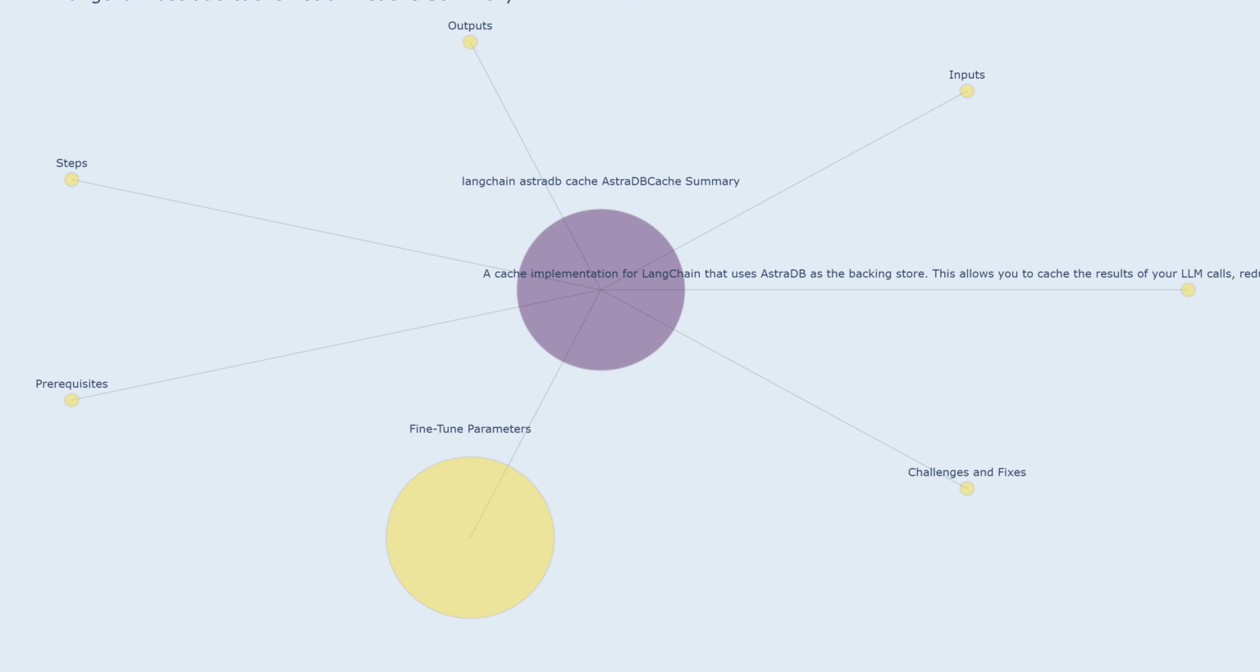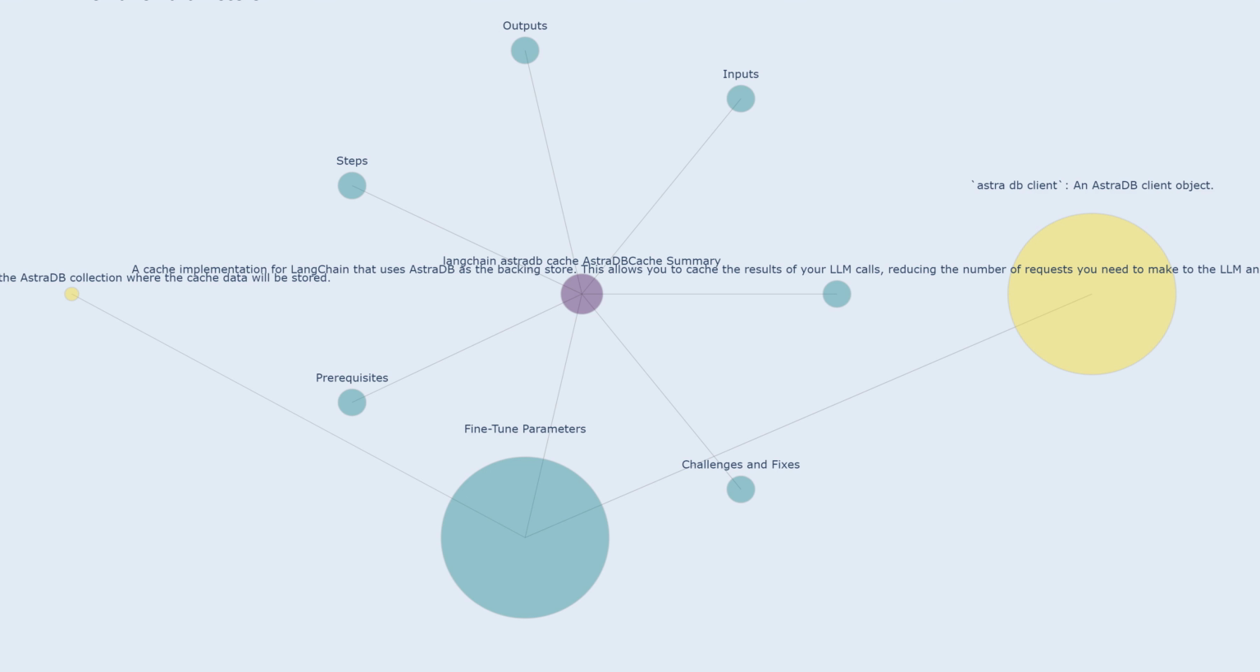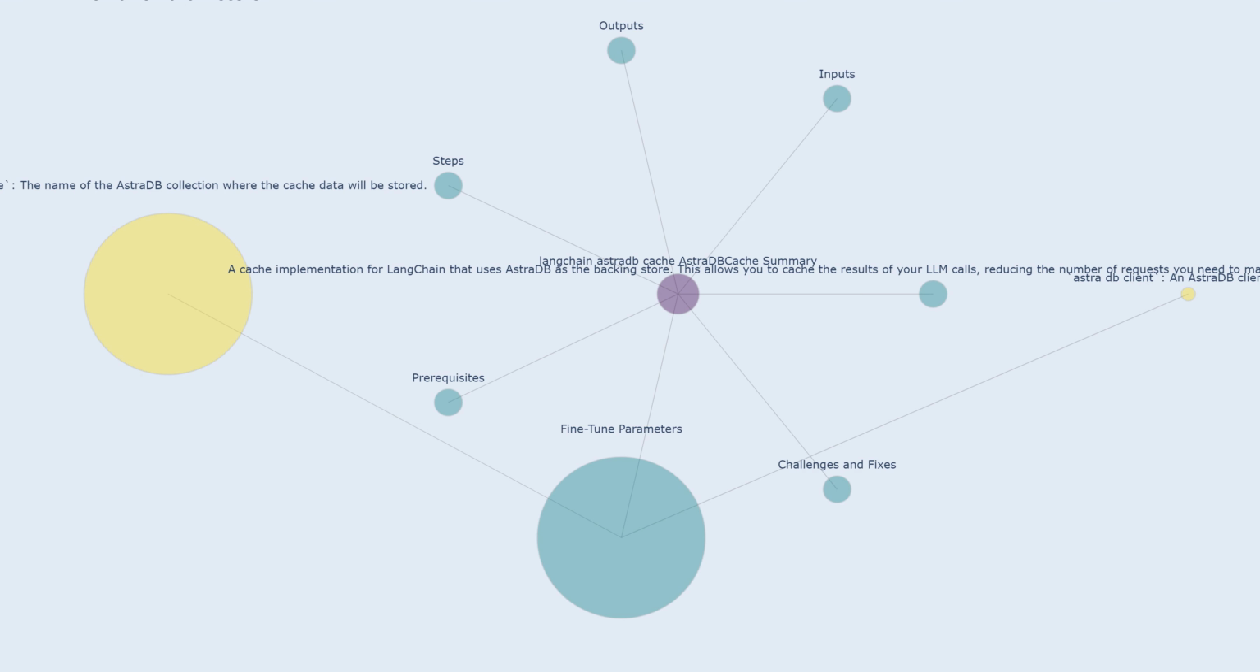Fine-tune parameters. AstraDB client. This parameter refers to an AstraDB client object that provides access to the AstraDB database and allows interaction with it. Collection name. This parameter specifies the name of the AstraDB collection within the database, where the cached data will be stored.